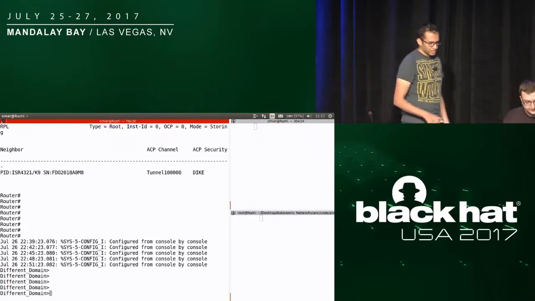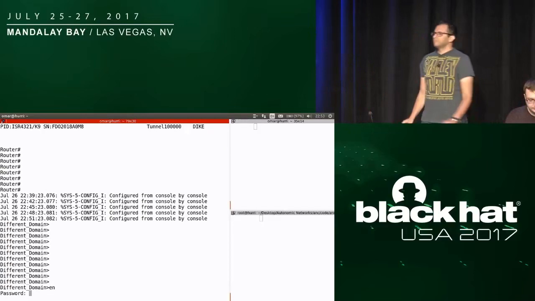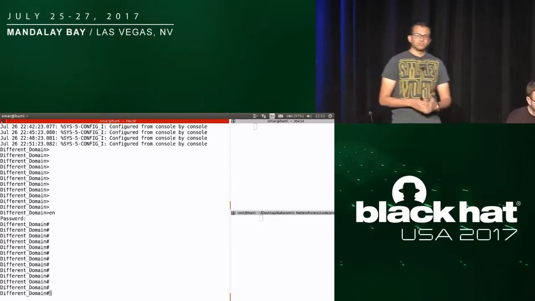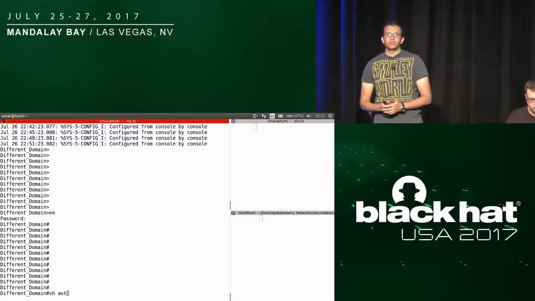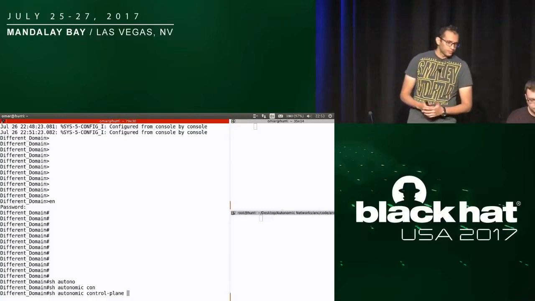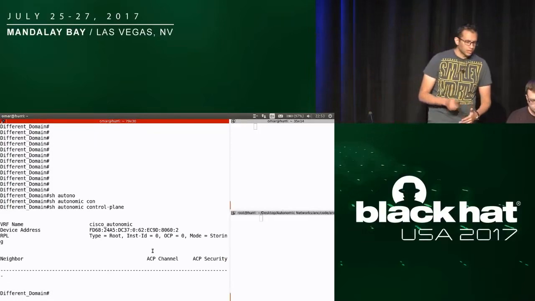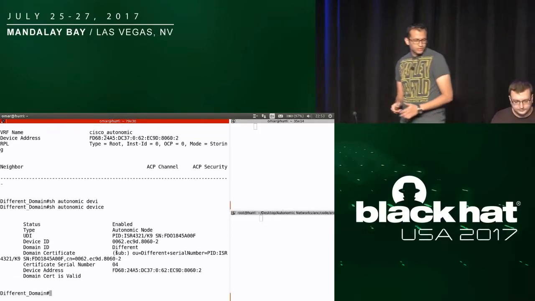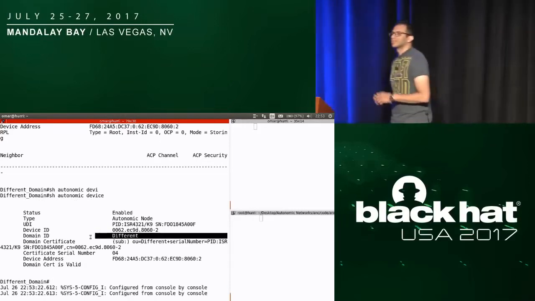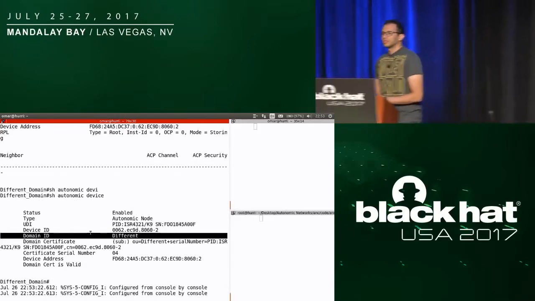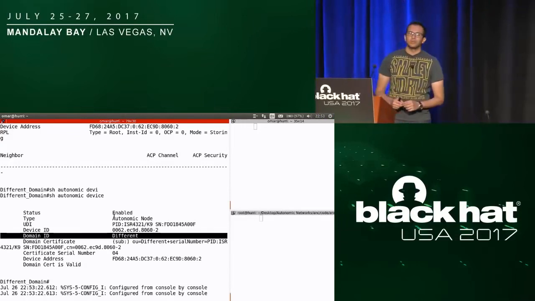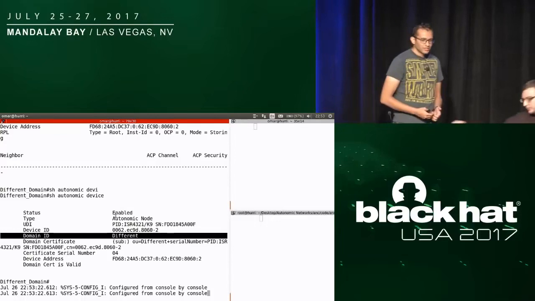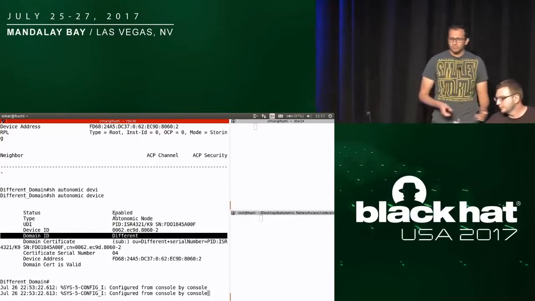Yeah, and as we can see here, it's just called different domain. If we would like to see what domain it belongs to, we will write show autonomic control plane. And now show autonomic device, sorry. And we can see here that the domain name is called different. My original domain name is called ERNW, and I believe once I connect them together, they will never connect. But I'm a little bit curious, so let's try to connect it.